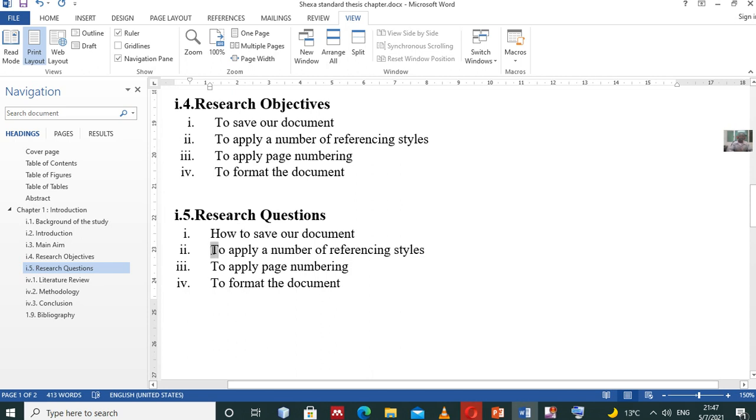Research questions are supposed to match with the research objectives. So now I'll just say "how" on all these objectives so that they become questions. Right, so these are questions now.